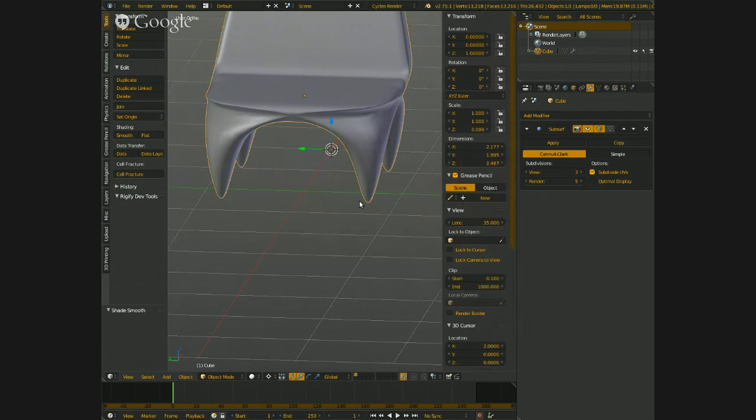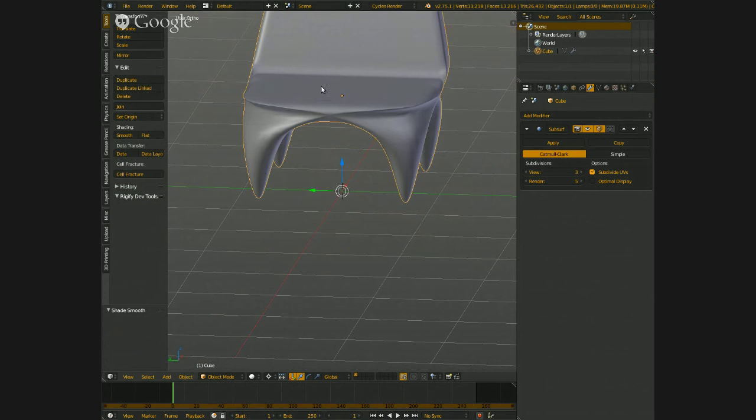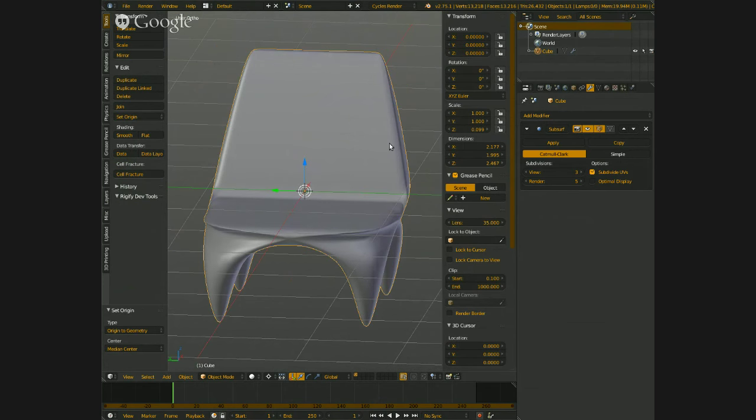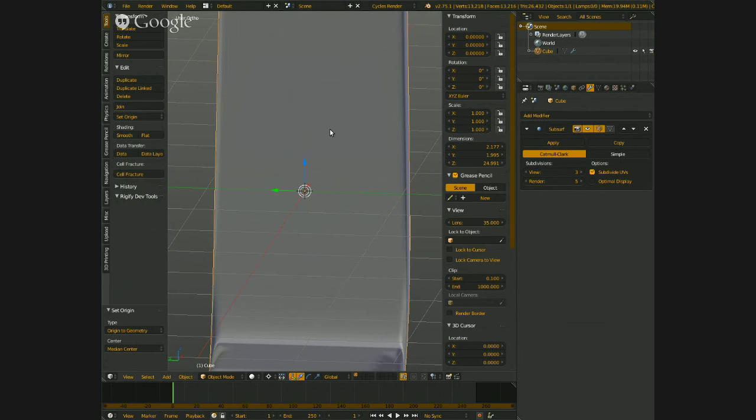So first thing, we want everything to be centered, so let's move the 3D cursor to the center, and let's select this object and select set origin to geometry. Now if you see this, it's oddly, weirdly placed, so let's set this to 0 and 0. We do not want that.